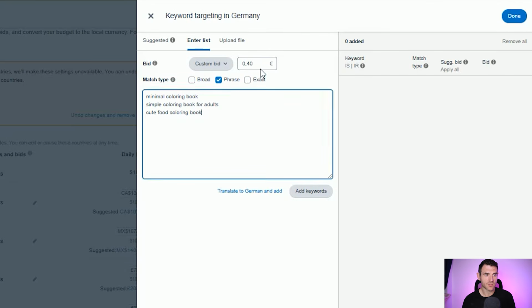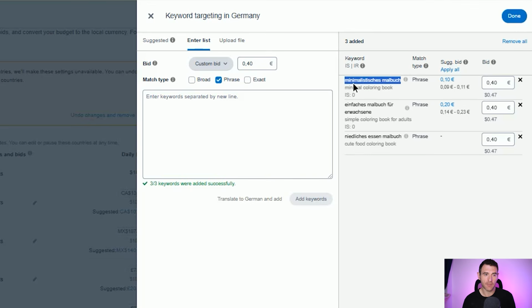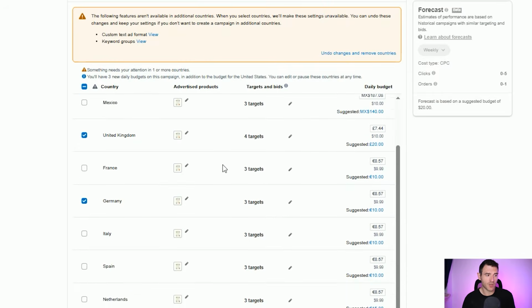And so with Germany, what we want to be doing is utilizing German keywords. So what we can do here is set our custom bid. Let's do 40 cents. But then we can click this translate to German and add button. So if we click that, this is what people are searching for on the German marketplaces in order to find this book. So that's an amazing option there that saves us having to find what people are searching for, what the local language is, etc. So we can just enter our keywords here and click translate to German and add. So now the targeting is set up for Canada, UK and Germany.